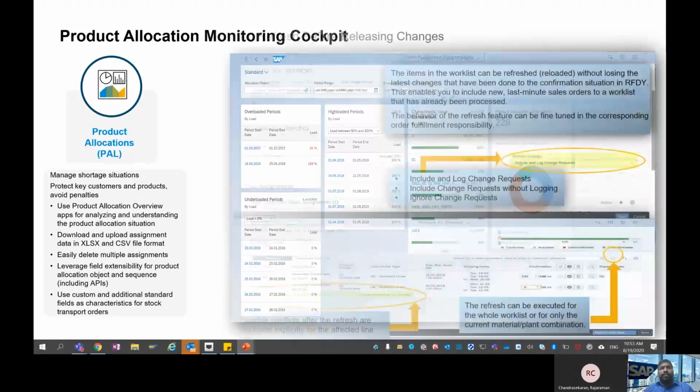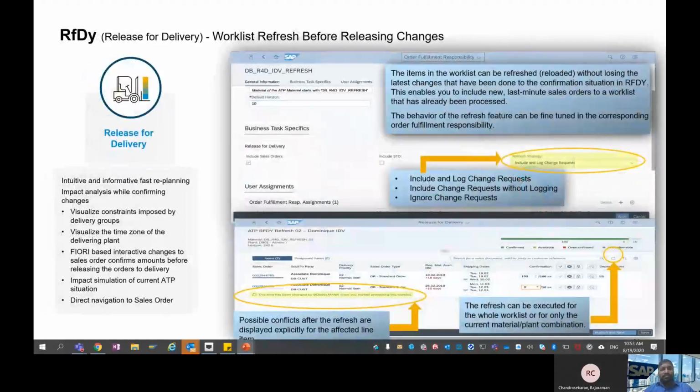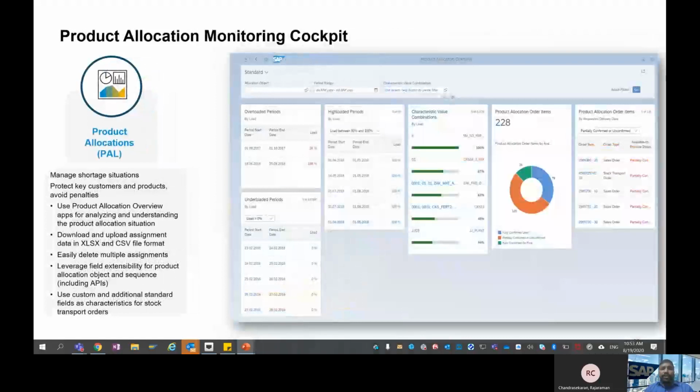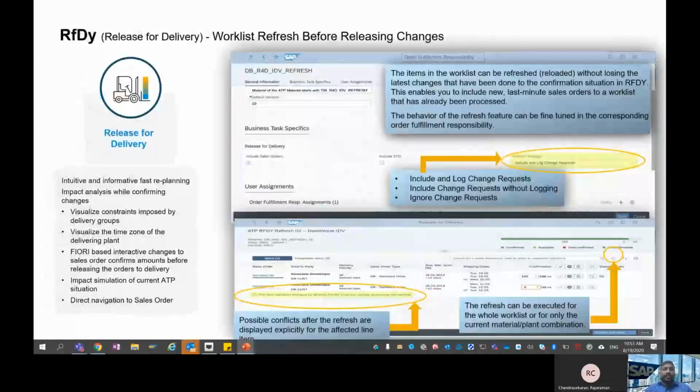Now let's quickly cover product allocation and monitoring. So I'll just move to the next strategy, that is the release for delivery.